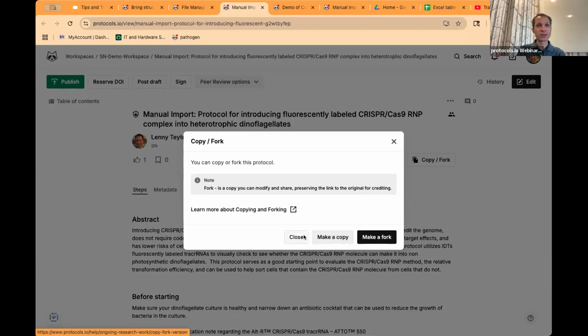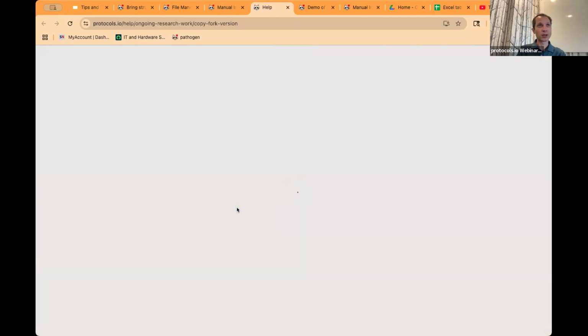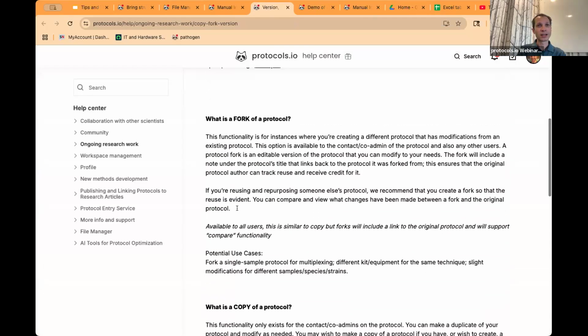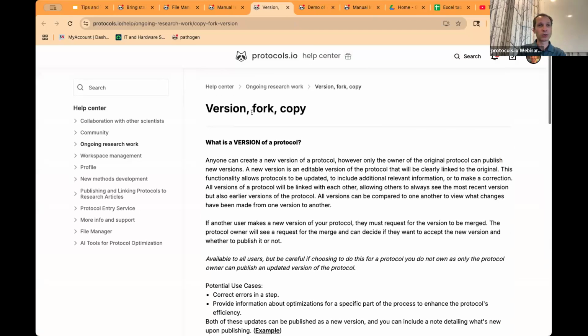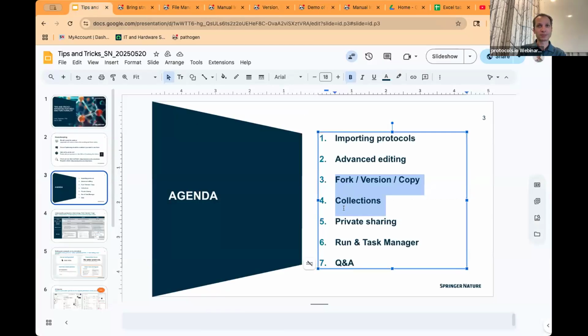If you forget any of this, when you click copy fork, there is a help page that explains what I just went through in terms of when to use the version, when to use the fork, and when to use the copying. Right? So collections, private collections, and fork version copy. And I know we already have some questions, so I'll highlight a few things about private sharing that you might not know about very quickly in just a minute.